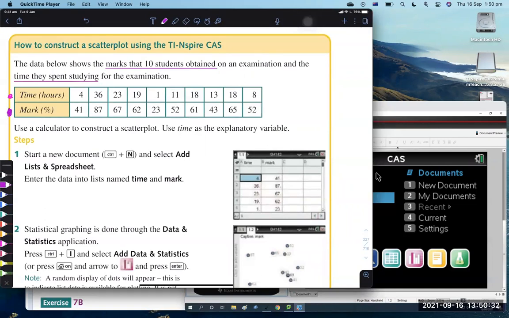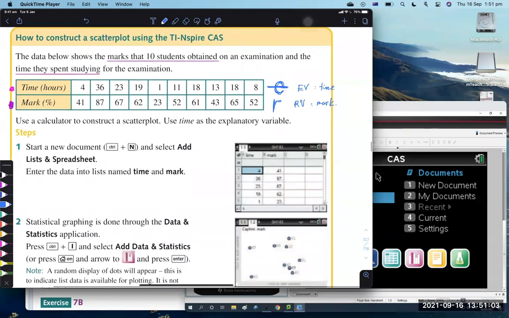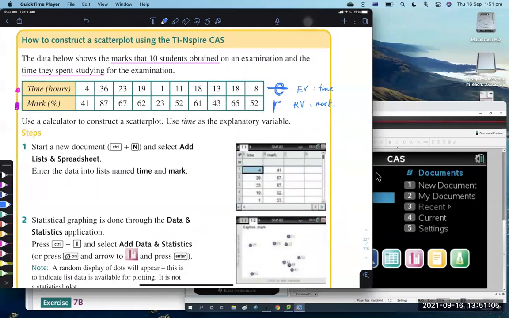Okay. So we've got the time is the explanatory variable. I'm just going to write it out like this. EV. And our response variable, RV, for our mark. So there we go, time. And so your understanding shows me that you have done some of the work, or you've completed 7A and had time to kind of soak that in as well.